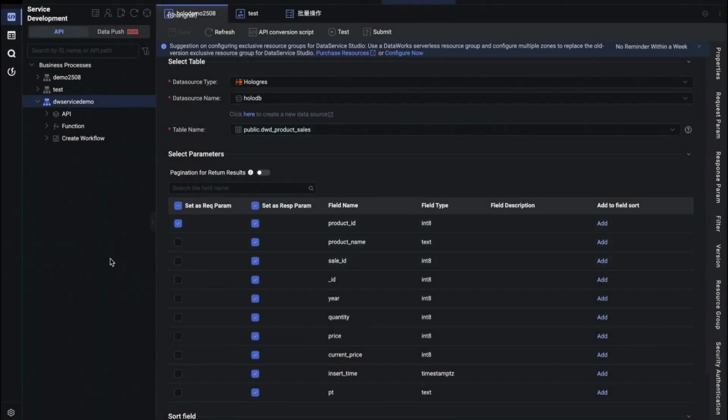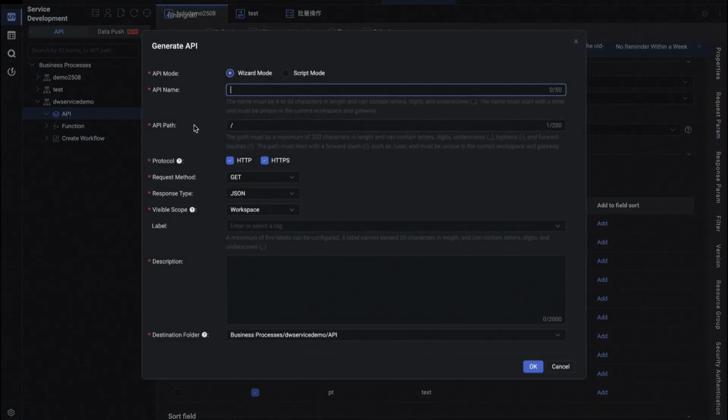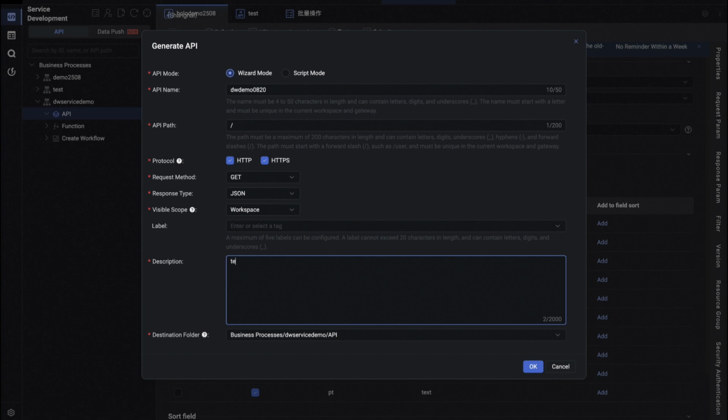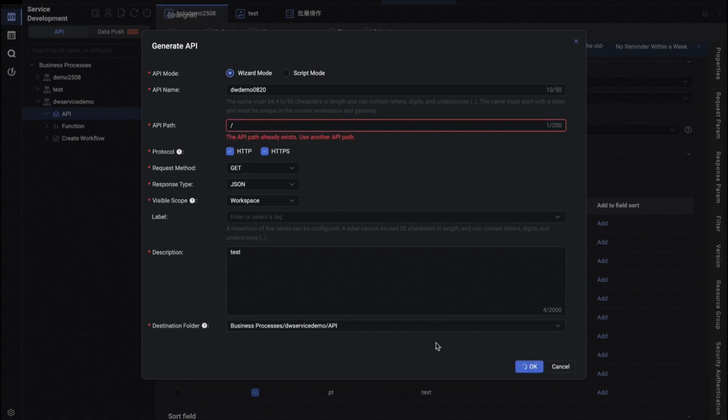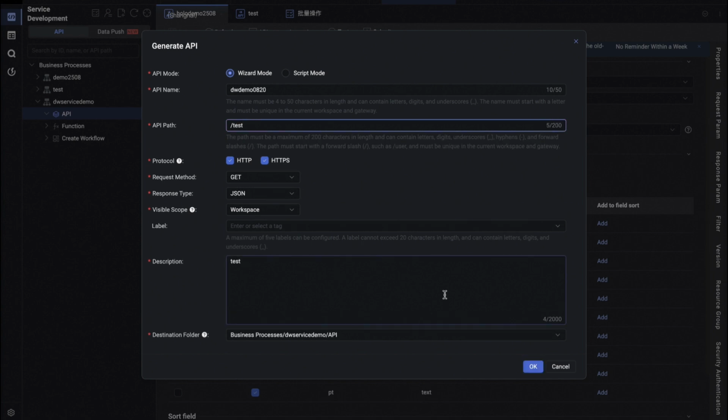Okay, so after creating this DW Service Demo business process, let's right-click on API and click on Create API. And here, let's click on Generate API. And let's give it a name. Let's say DW Demo 0820. And for description, we can just say test. And let's click OK. And also for API path, let's just give it a random path. Let's say test.